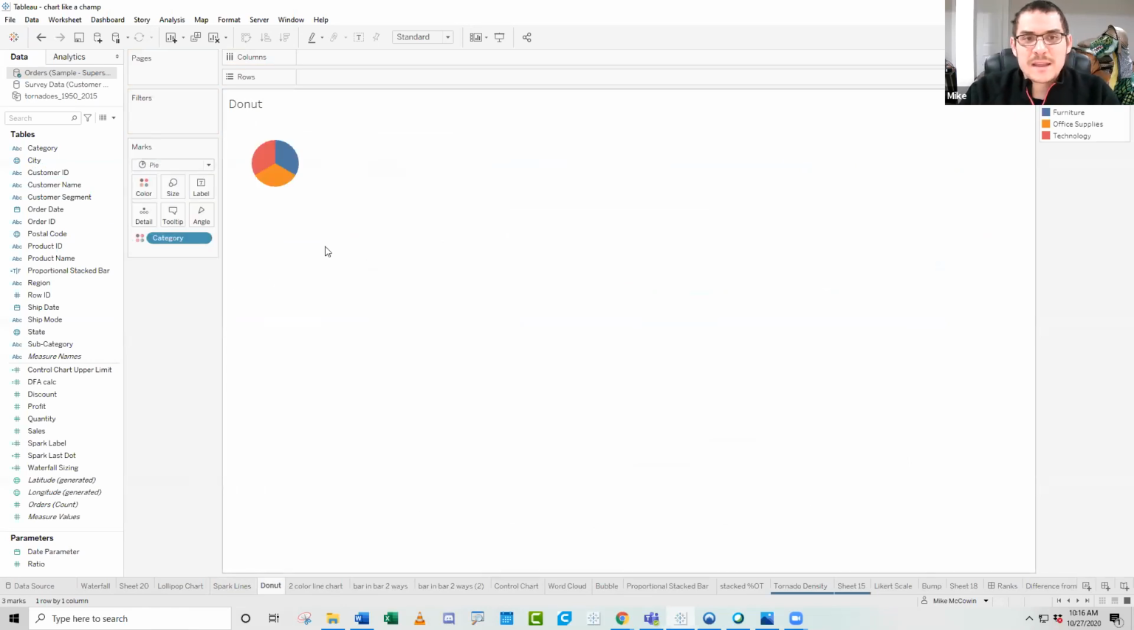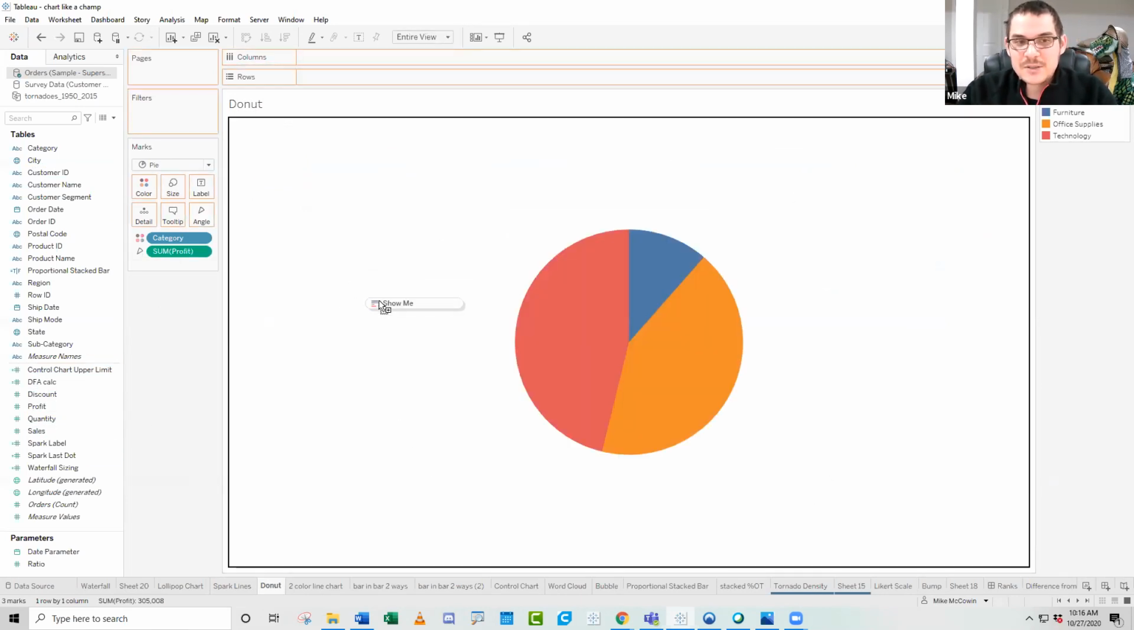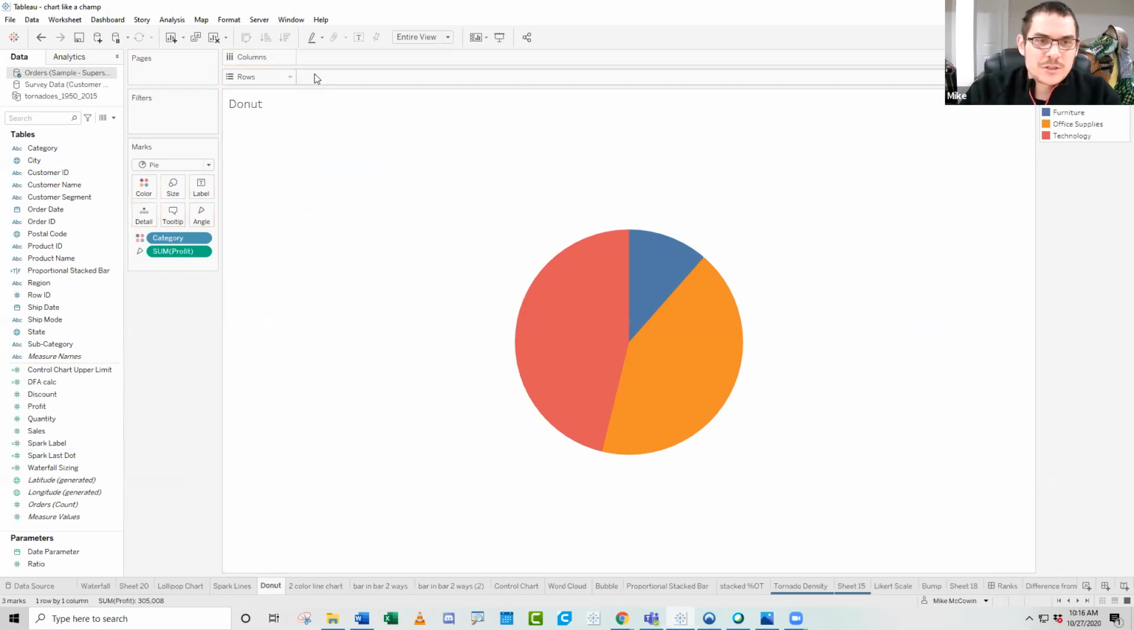Now the problem with a donut chart is typically if we want to go dual axis, we place our measure on the second axis, right? Well, a donut chart doesn't have a traditional axis. Let's go ahead and put this profit on angle just so we can see a donut chart that's worth looking at. I don't have an axis to go ahead and drop my second metric on. So we're going to just use a little trick right here.